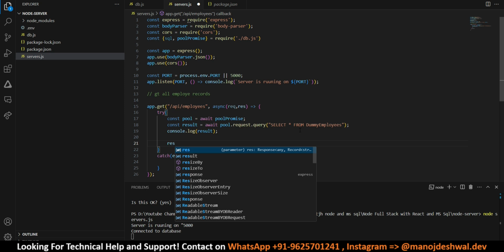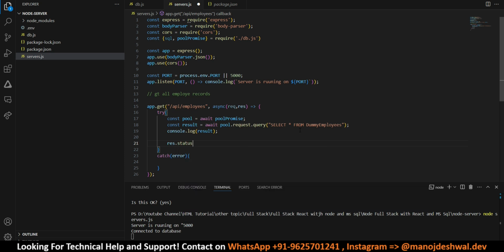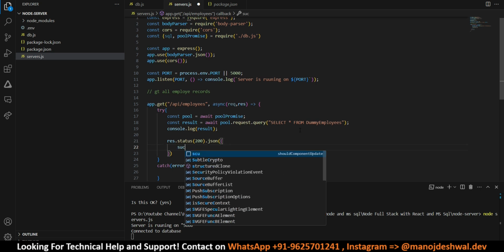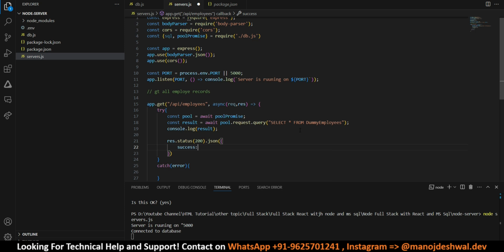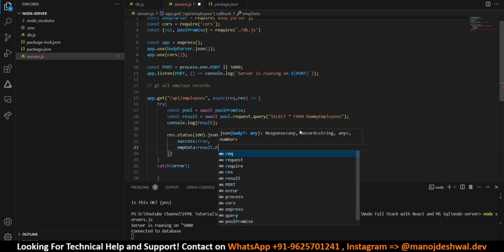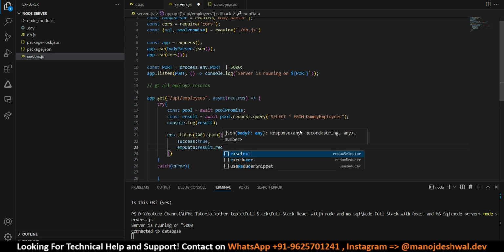and so now response.status, this res stands for response, and if we have the data, then response.status is 200.json, and within this json let's return, let's say, success true, and empData as result.recordset. Where is your recordset? Perfect.